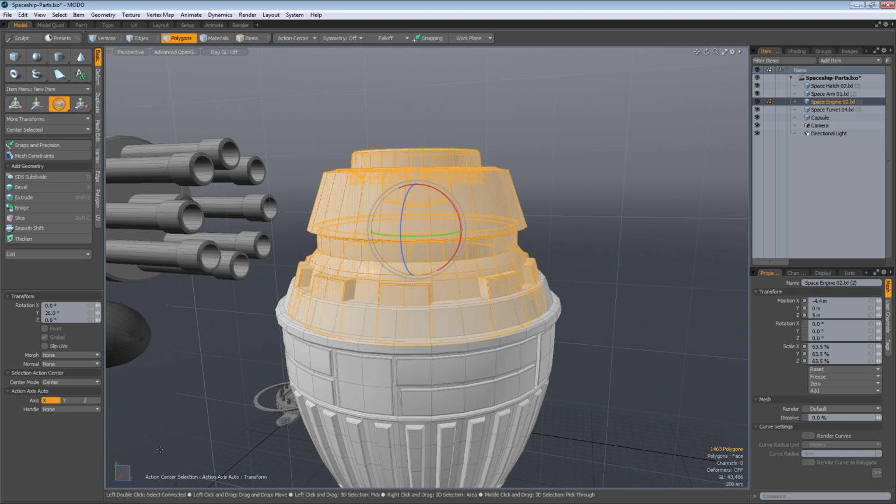And this combination that I have now, this Action Center Selection and Action Axis Auto, is exactly the same as if I had selected Selection Center Auto Axis. You see that nothing changes when I select that. With this combination, you get your position based on your selection and a straight up world axis alignment. Now let's look at the Selection Border Action Center.